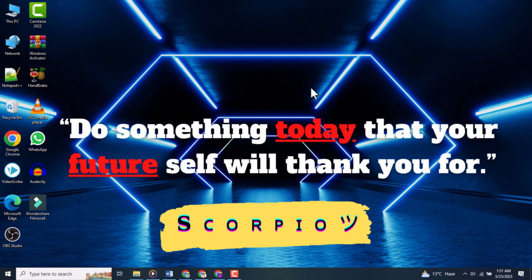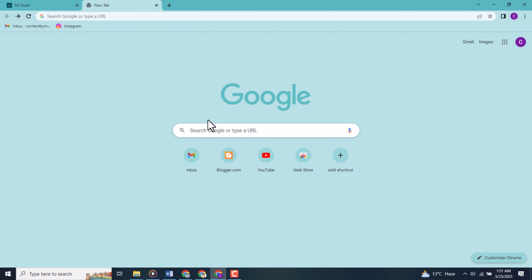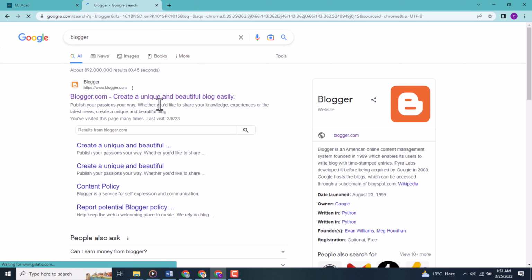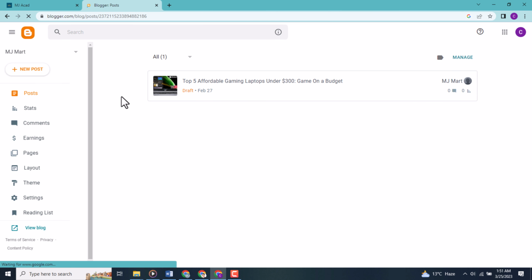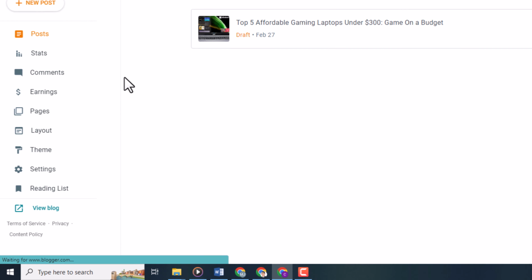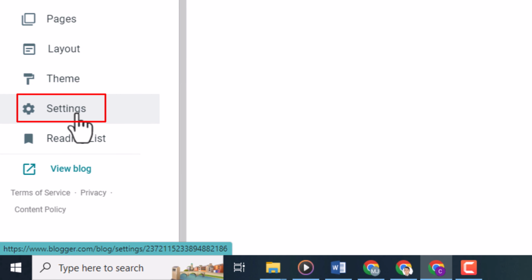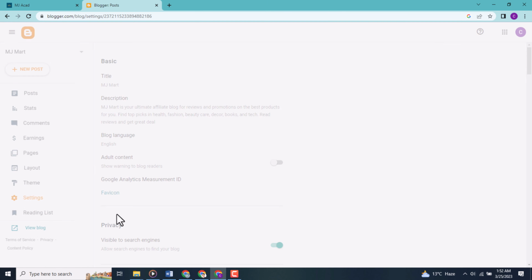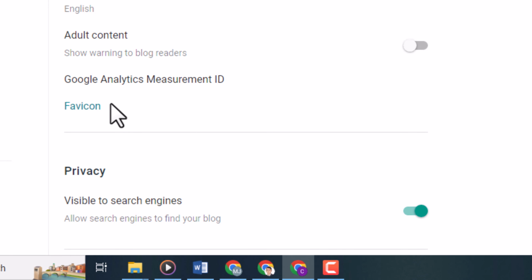Now, it's time to add the favicon to your Blogger blog. First, log into your Blogger account. Then in the Blogger dashboard, navigate to the settings section. Next, click on the favicon button next to the Google Analytics measurement ID.